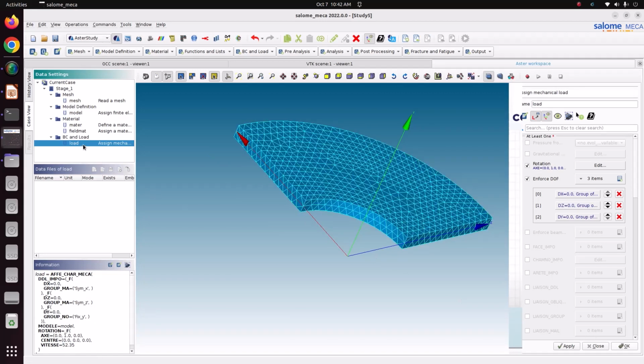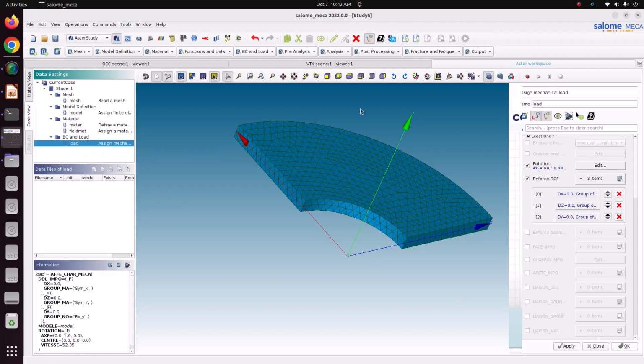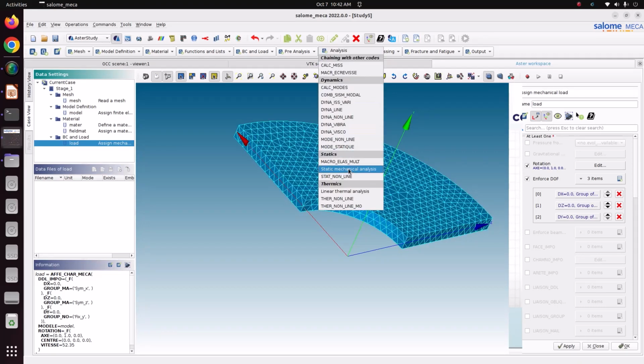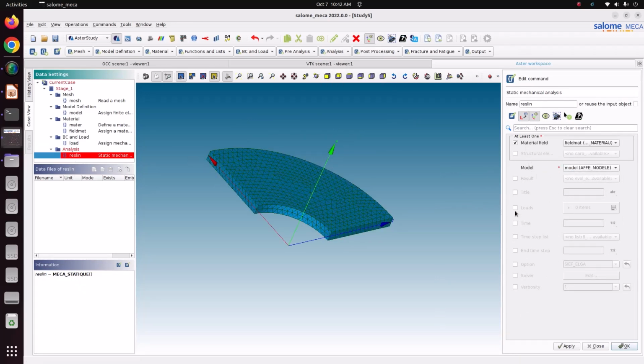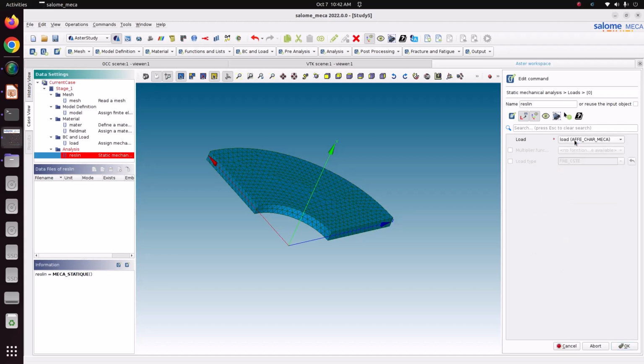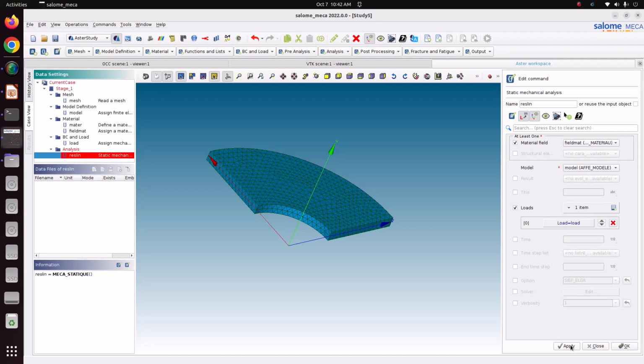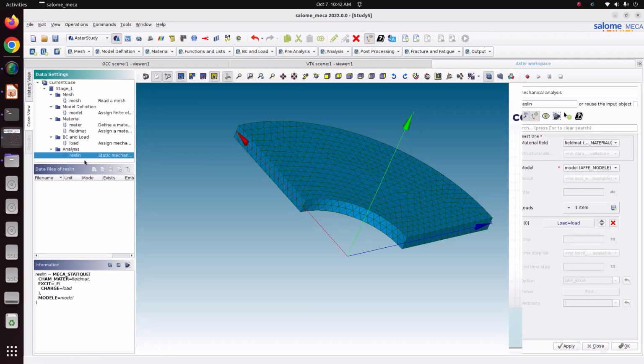Now we have defined the load and boundary condition, everything. Now we'll go for analysis, static analysis. Now choose the material field and the model is this one. Now here we need to choose loads. Go here, edit, this is the load, say OK, apply, say OK. Now we have defined the solver.